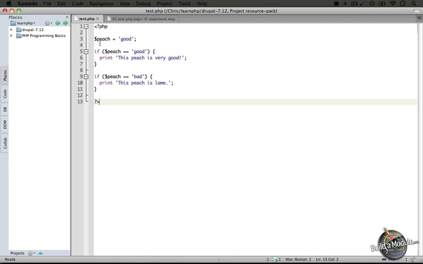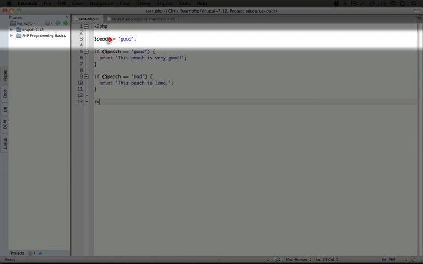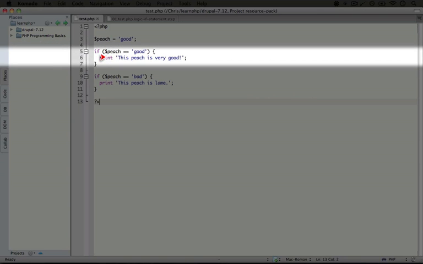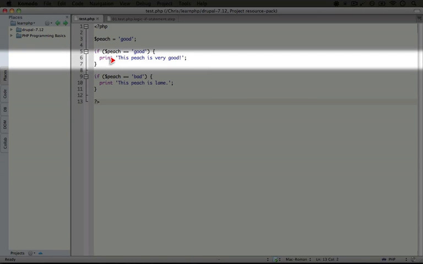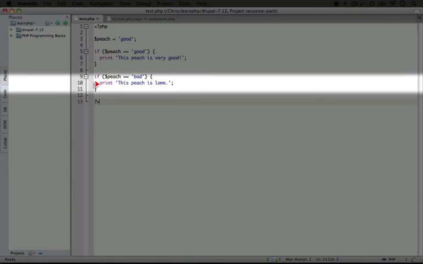The idea is that we're starting out with a variable, and that variable can have the value of good or it can have the value of bad. And depending on which of the values that variable is, will display something different in the browser. So our first step is defining that variable, and we're calling it peach because we're talking about whether a peach is good or bad. For now, we're assigning it the value of good. Next, we're checking to see if the peach equals good. And if so, we're going to print this peach is very good to the browser. If, however, the peach equals bad, then we're going to print this peach is lame to the browser.